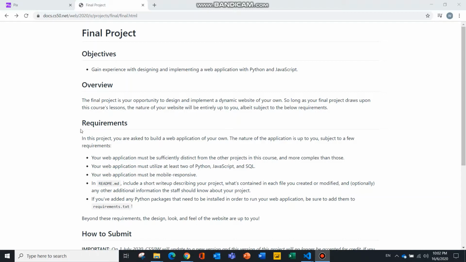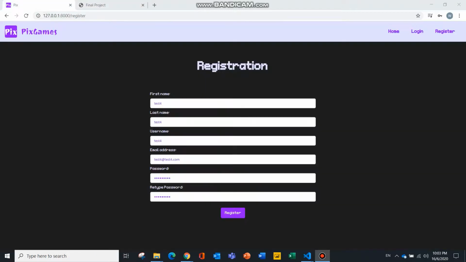And the requirements for the projects are to be distinct from the other projects in this course and more complex than those. And it must utilize at least two of Python, JavaScript, and SQL. In my case, I'm using Python, JavaScript, and Django, which is more or less a little bit of SQL with its model. The web application also must be mobile responsive.